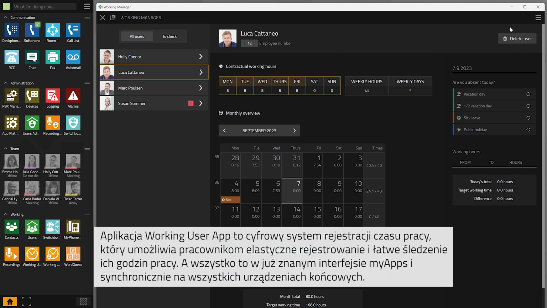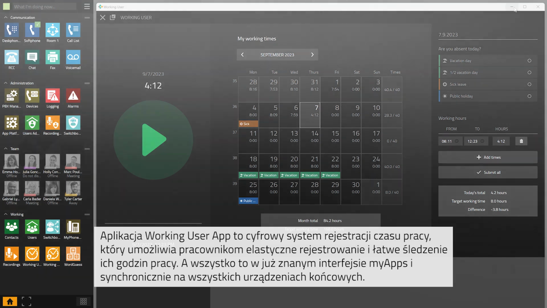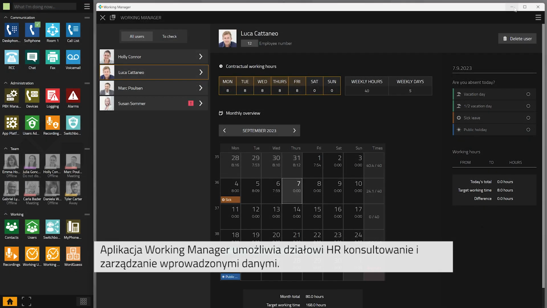The working user app is a digital tool for employees to easily record and keep track of their working times within the familiar myApps interface. The app is synchronous on all end devices. The working manager app, on the other hand, is the app used by the HR department to view and manage the data submitted by employees.